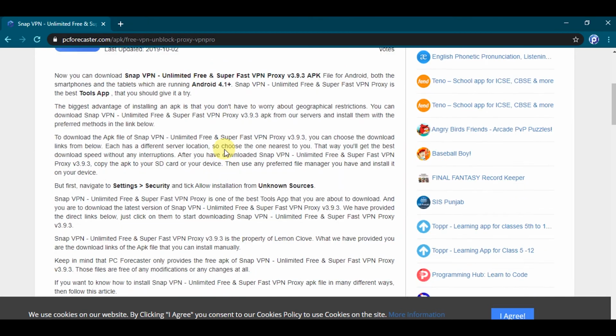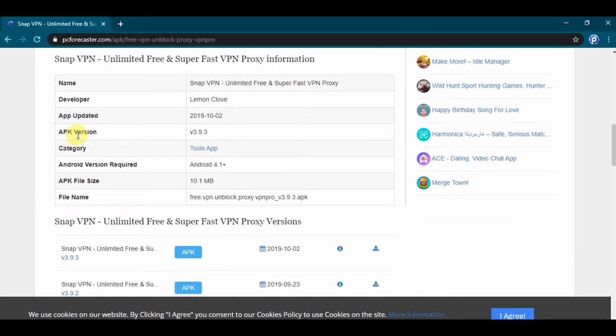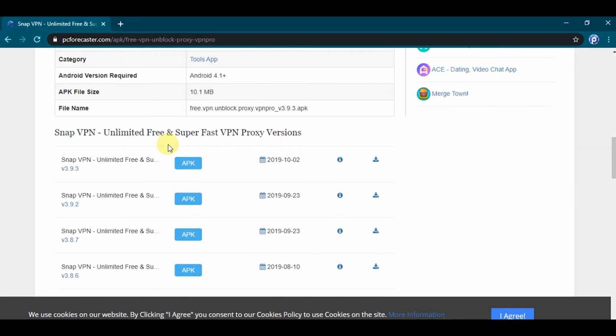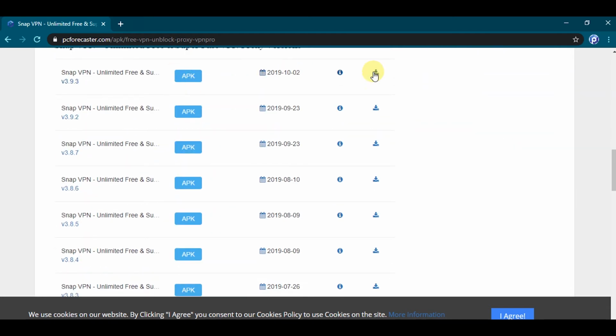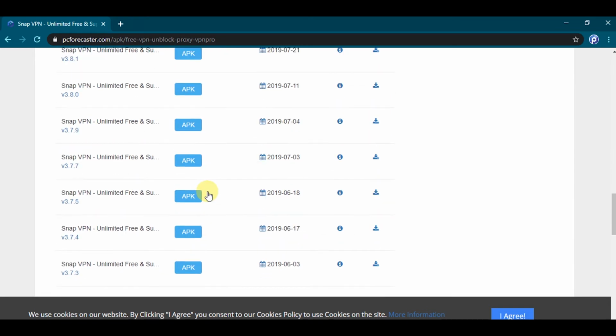From here you will find the latest APK version and all the previous versions of SnapVPN app. All the versions are available on the website. You can download the required one.